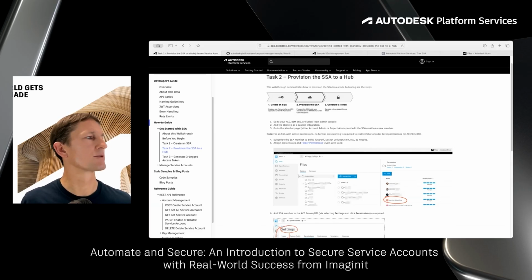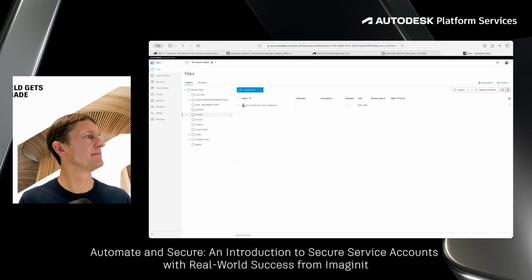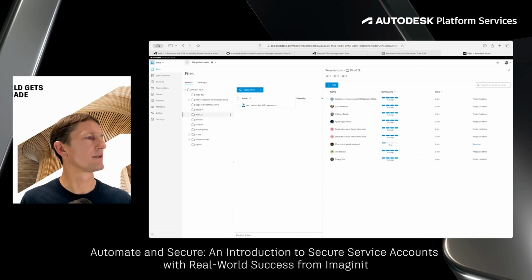So in this case, you'll subscribe to the docs portal, and then you'll assign project and folder permissions at the docs level. So here you can see I've got the ACC docs files. I can right-click on the folder permissions, and then I can add the user by clicking Add and specifying that robot email address. Let me give you a quick walkthrough of what that looks like. So here I have my docs folder, project files and folders, and I've got this folder here called Puro CIE. I click on the permission settings, and I can see my robot service account is already added.